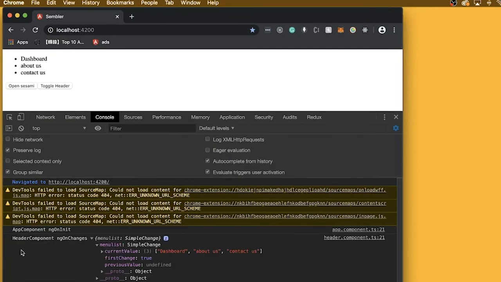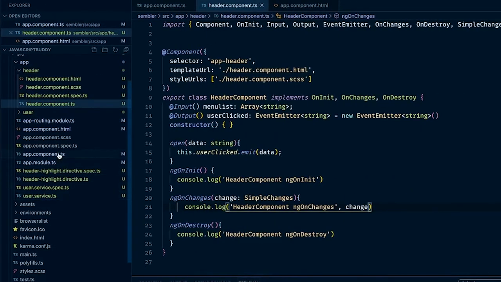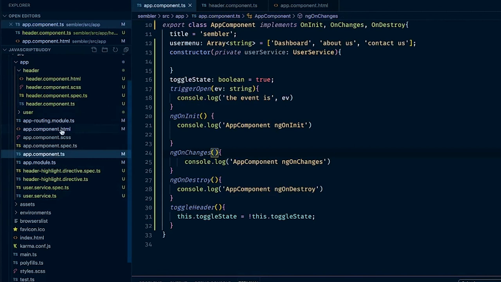Now, when you first initialize the ngOnChanges, it will see the simple change, it will get you the prop, and the prop will have two things. The two things are the current value and the previous value. Now the previous value is undefined because there was nothing defined before, and then it was defined a new type of menu.